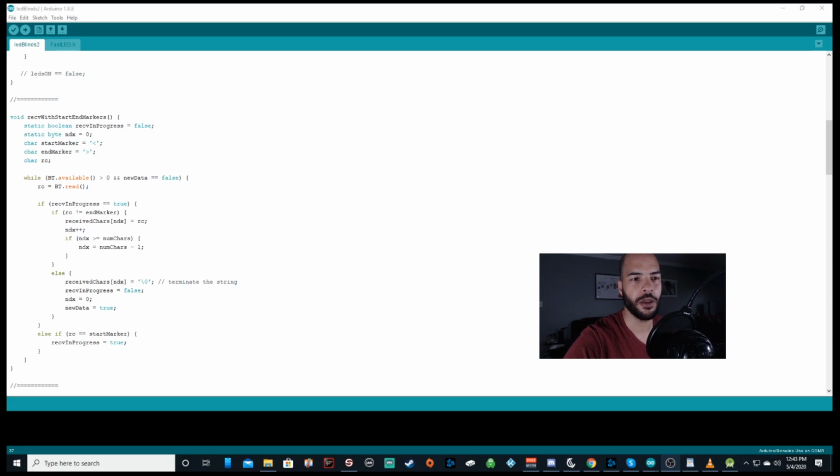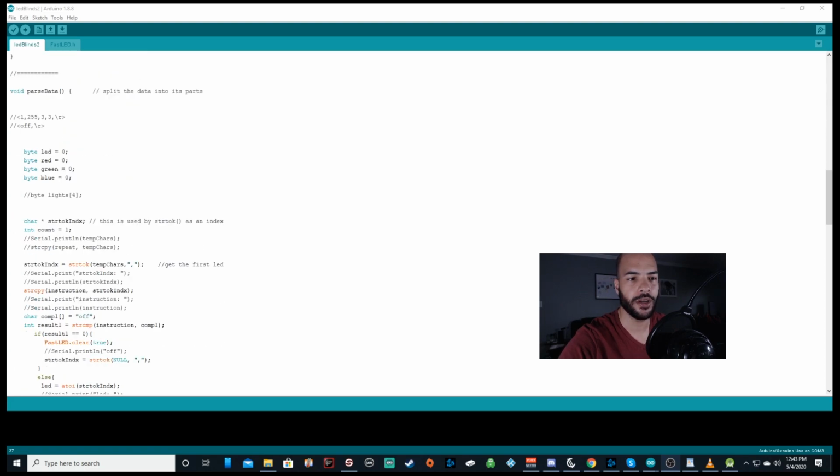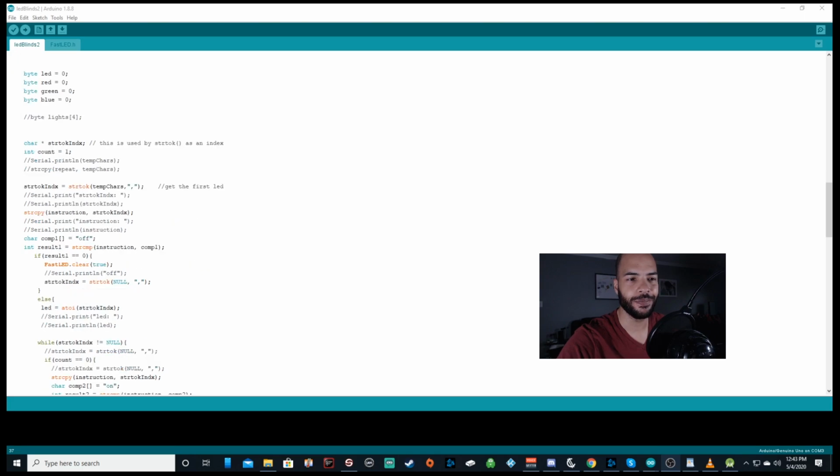Over here is where I receive the data, and it's basically taking in the string, recognizing that it is a string, separating it into parts and putting it into this char array that I have. And further down, I'm parsing the data right here. This is where the meat and potatoes are, I guess you would say. This is what controls all the functionality.